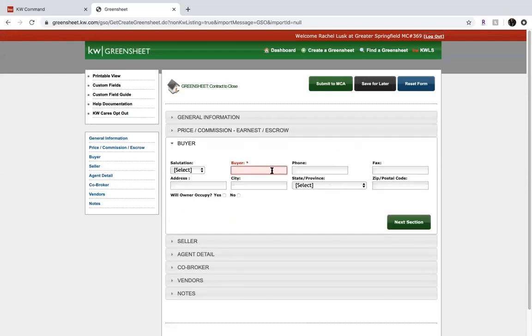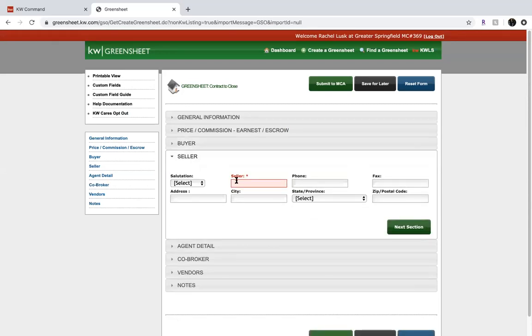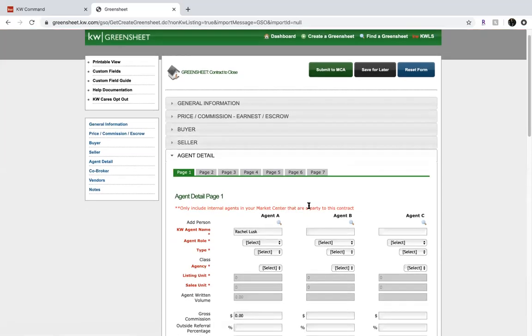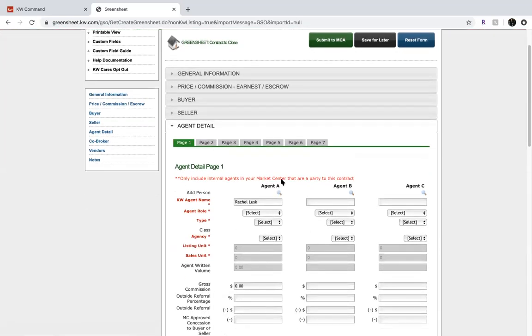It's going to say, what is the buyer's name? So I'm going to say Mr. Buyer. Then next section, what is the seller's name? Mrs. Seller. Next section. And then this is the really important section where it's pulling in all of your commission.